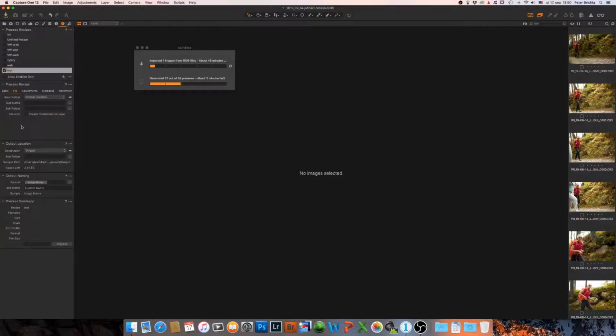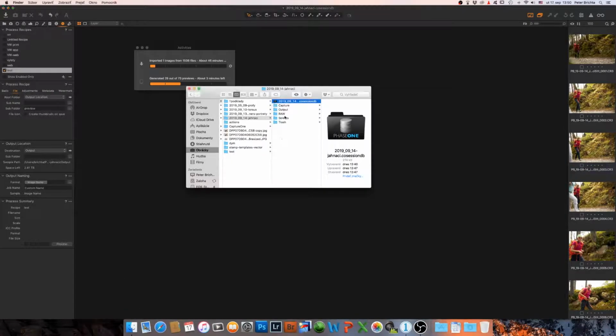Now go to File. In File you can find the subfolder, and here you can type that you want to put it into the subfolder of previews. So at the second you will hit export. Here in the output will be created the subfolder with previews, and inside the subfolder there will be all the resized pictures.